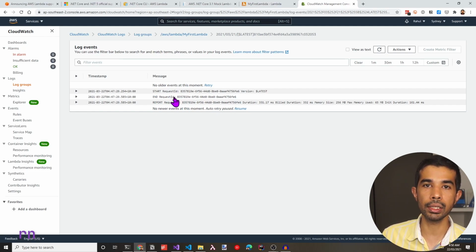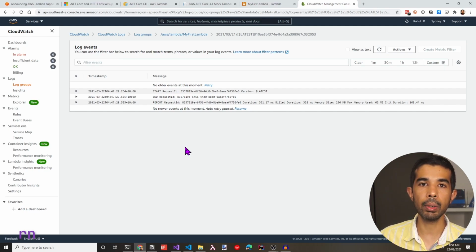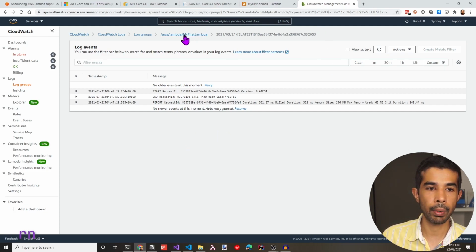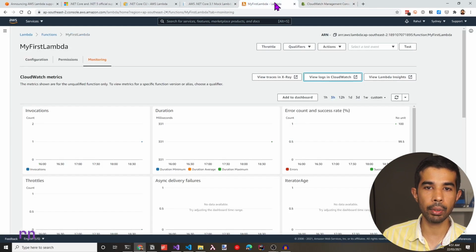We can do additional logging inside the Lambda and that will start coming up here. I will be doing a follow-up video on logging practices, so we can see more about it in that video. For now, let's navigate back to the AWS Lambda and then we can use the test button in here.